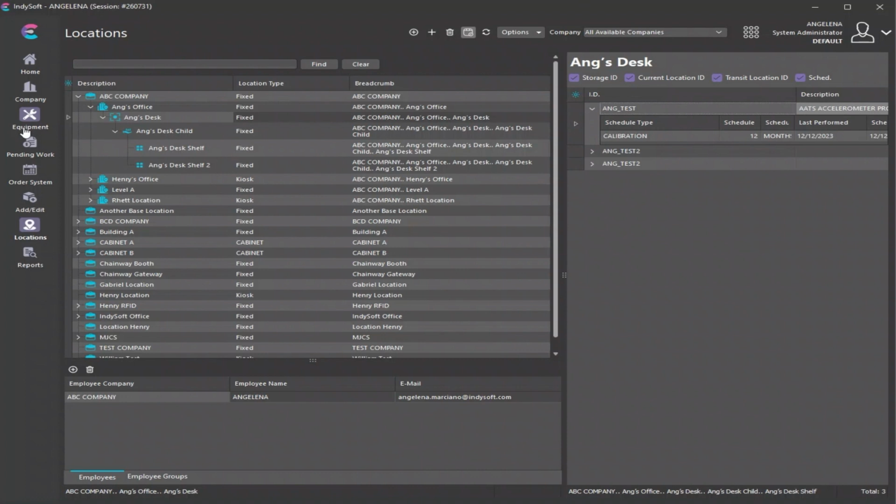The very last benefit of using the new location tree structure is it allows for extended functionality. You can use the location tree structure with RFID and Indigo to better track your equipment as well.